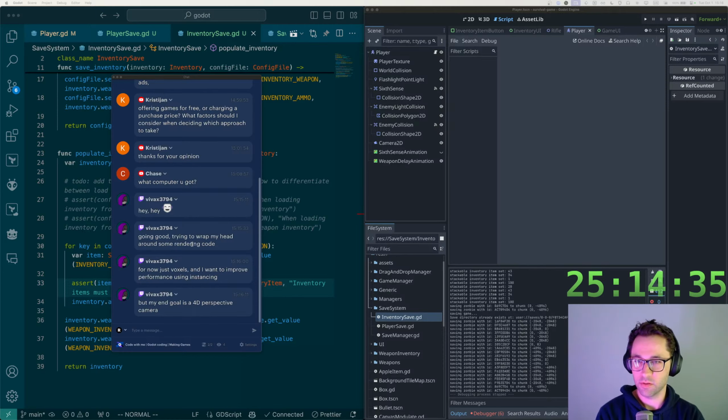For now, just voxels, and you want to improve performance using instancing, but your end goal is a 4D perspective camera. What's a 4D perspective camera? Can't say I know what that would look like. Do you have an example that you could point to?